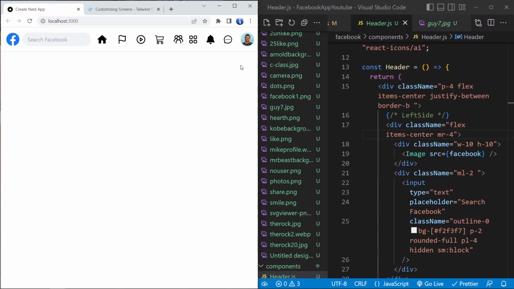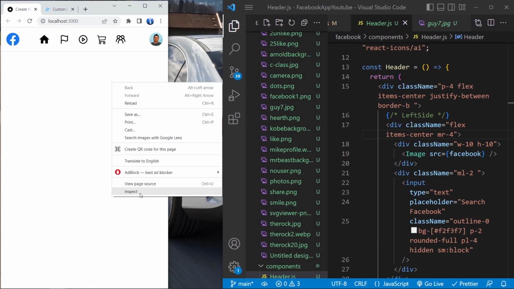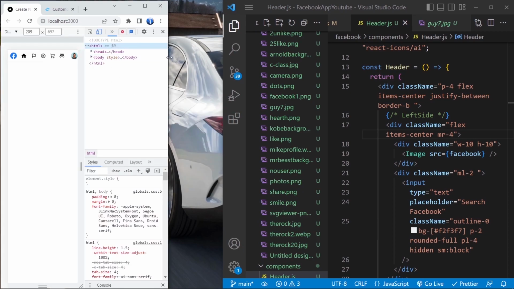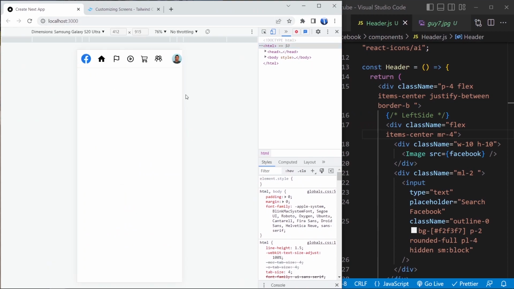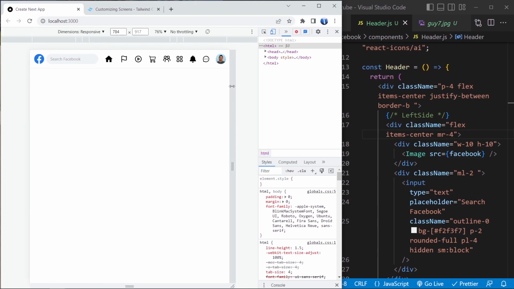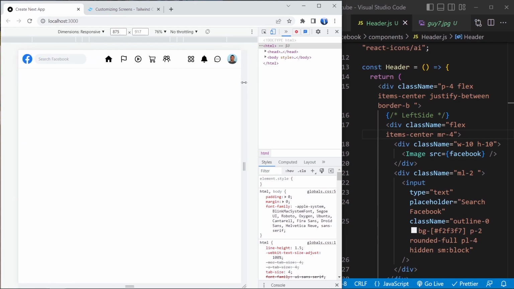So let's check this on mobile again, so we'll be sure that everything works. So on Samsung S20 we have this nice looking navbar, and then if I go to responsive, everything looks all right. Okay, I think we're done with this header.